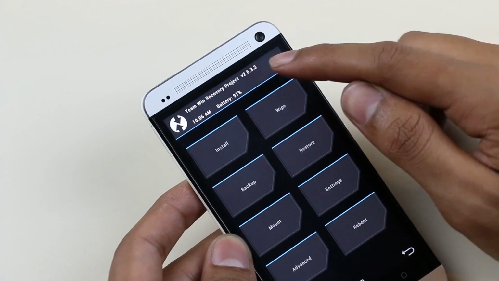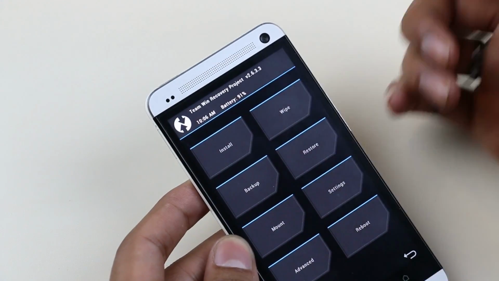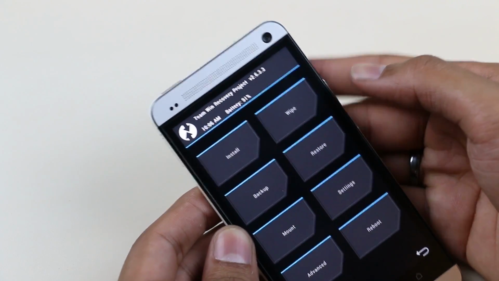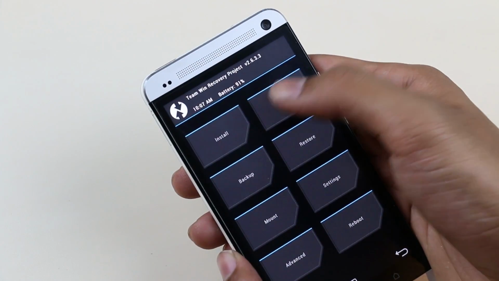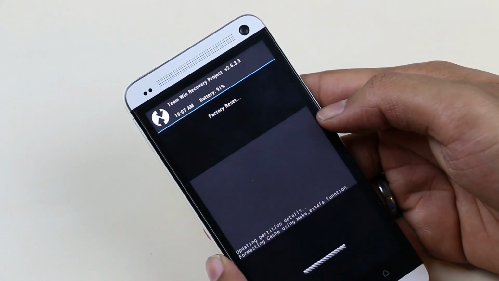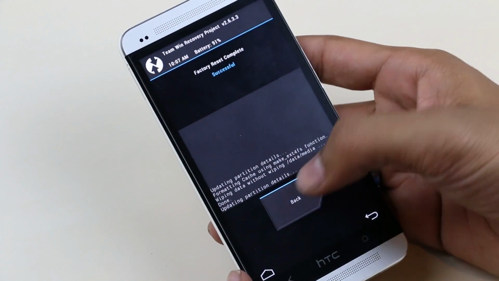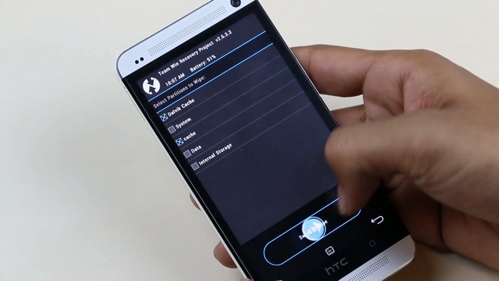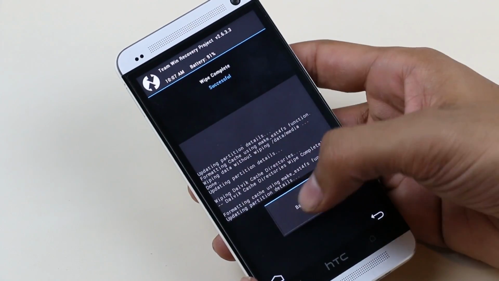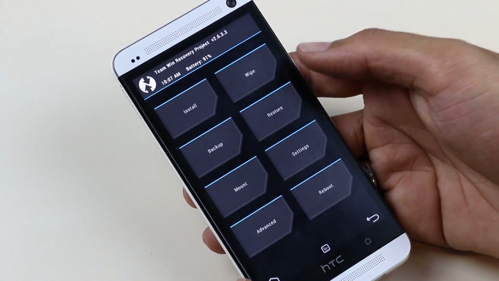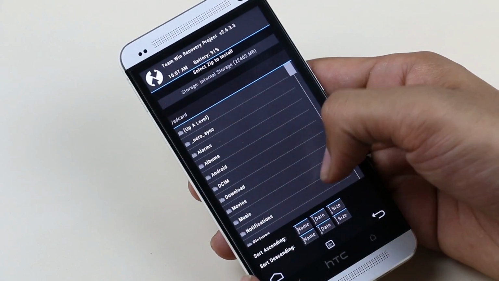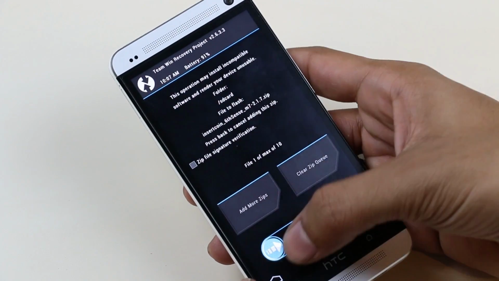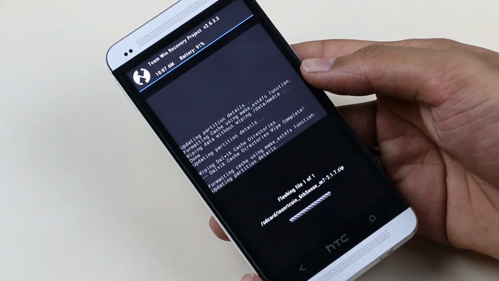Once you are in recovery mode, make sure you are running the latest version of TWRP recovery, that is 2.6.3.3. Now go to wipe and swipe to perform a factory reset. Now that's done, go back and go to advanced, select Dalvik cache and cache and swipe to confirm. Now that's done, go back, go to install and navigate to wherever you have the InsertCoin ROM file. Select it and swipe to install.